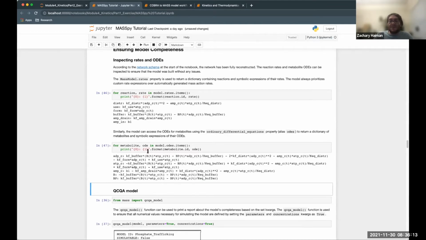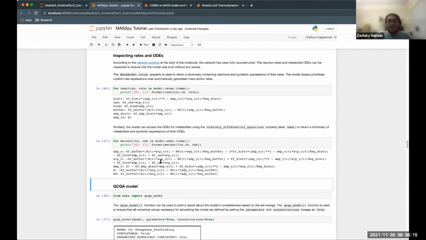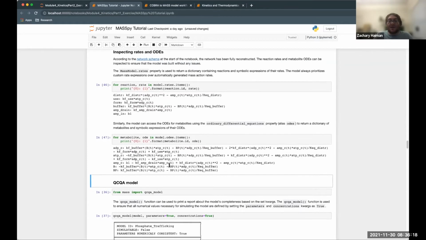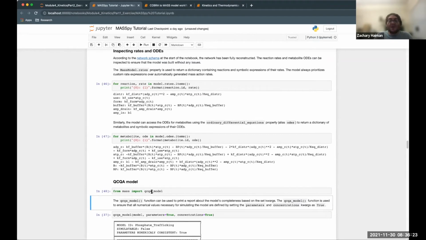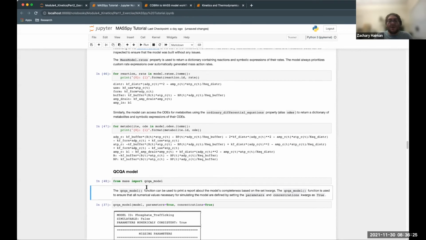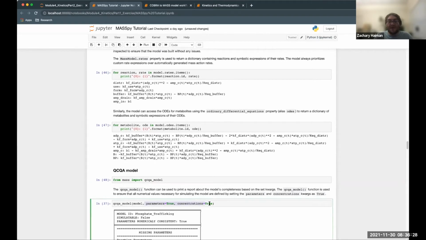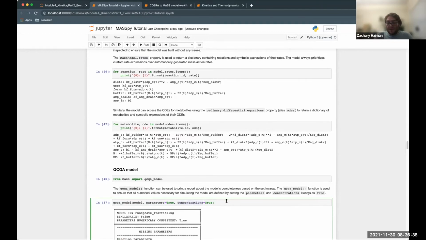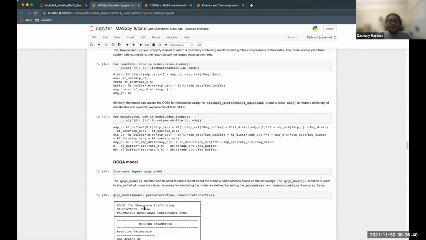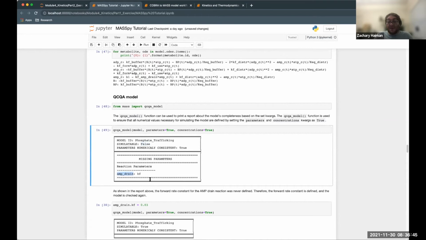We can look at the model ODEs as well. Before running a simulation, we would want to do a quality check on the model to ensure that everything is there for simulation. There's a handy method called qcqa_model, which will run a series of checks on the model based on the argument flags. More often than not, the ones we're interested in are whether all the parameters are defined and all the concentrations are defined. If you note, when I run this check, it says that this model is not simulatable. The reason is because I forgot to define the forward rate constant for the AMP drain.